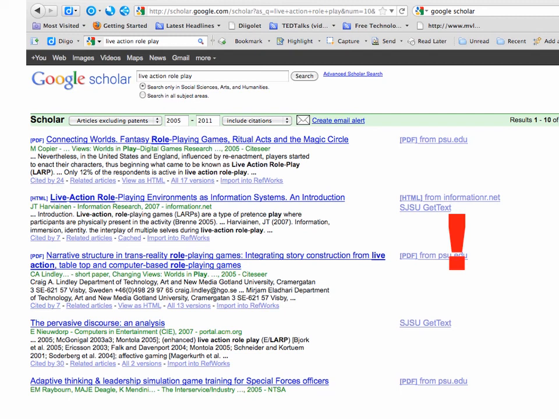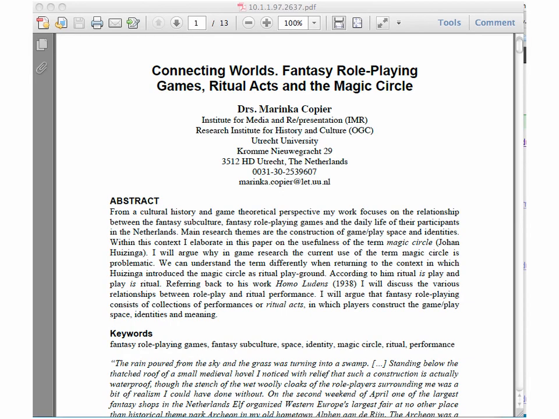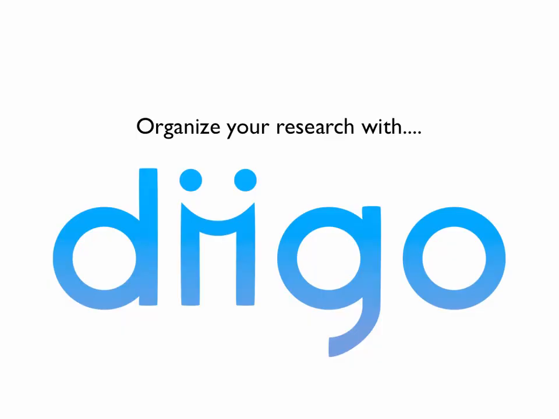So advanced search is a very good way to limit the results and get more specific articles, including this one, which is very authoritative. And always read the abstract of any work. That'll give you a short summary of what the article is about and help you know whether it's going to be useful or not. You can also organize your research with Diigo, which I'll provide a link to on this page.